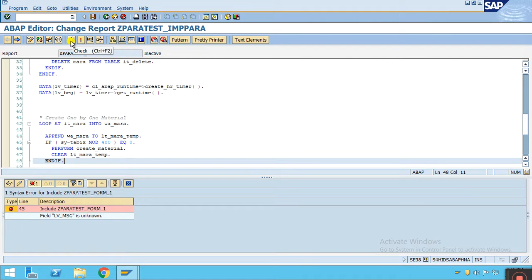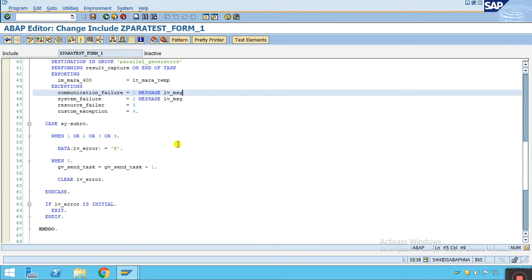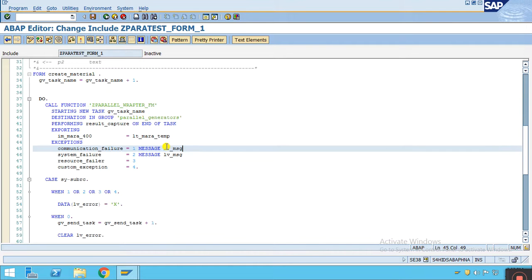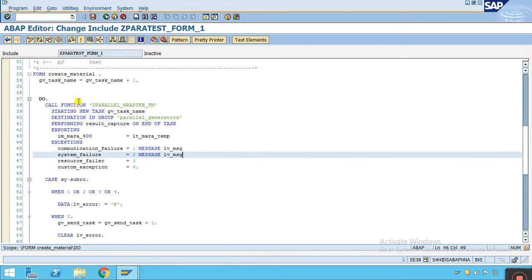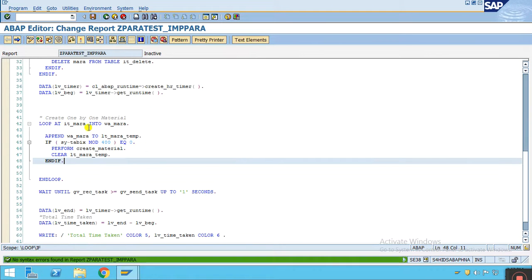Let us check the syntax. lv_message is unknown. This message, if you want to capture, you can define it locally. There is no problem here. So lv_msg type char, something like that, we can define. Check the syntax now, and it looks good, and save it. We'll go back once again, check the syntax. It is fine, there is no syntax error.